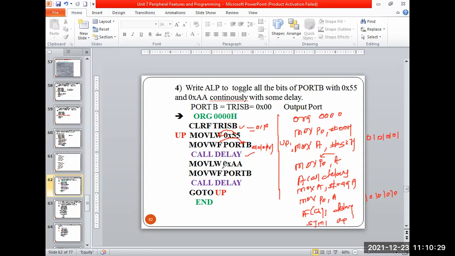After that, I'm taking the data 0xAA into the work register. Same case, MOV A, #0AAH. So this data I am sending into port B. So the port will now be 10101010. In that case, the odd bits will be low and the even bits will be high level. Again, a call delay. And like SJMP, I need to use GOTO up. So this will keep it in the loop.